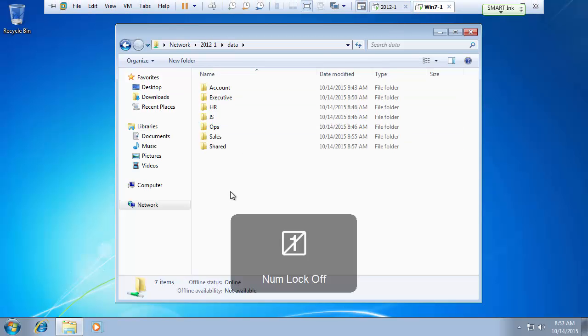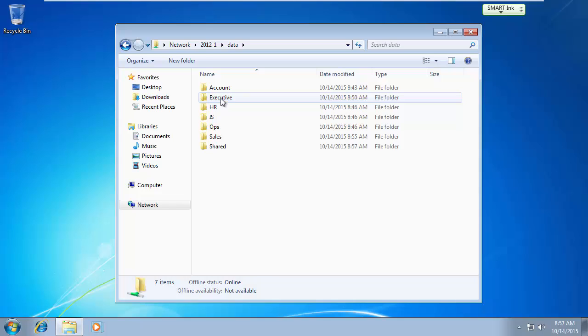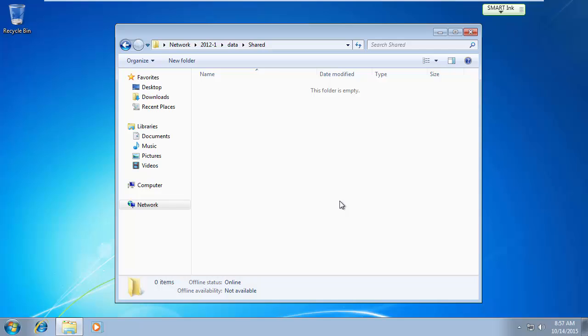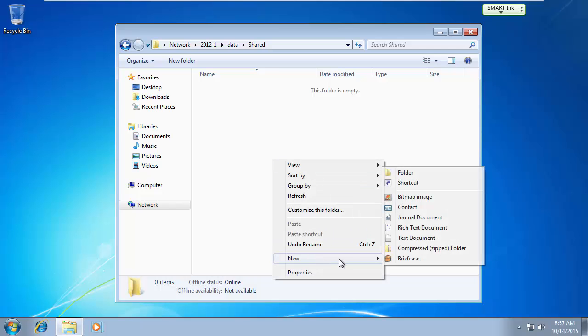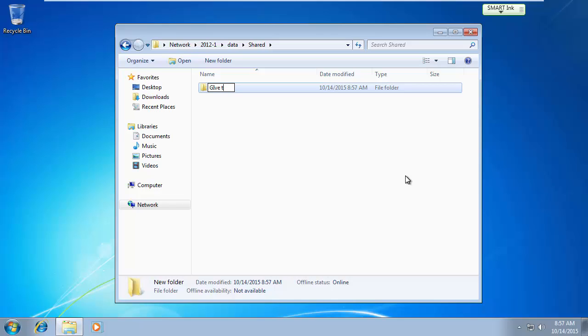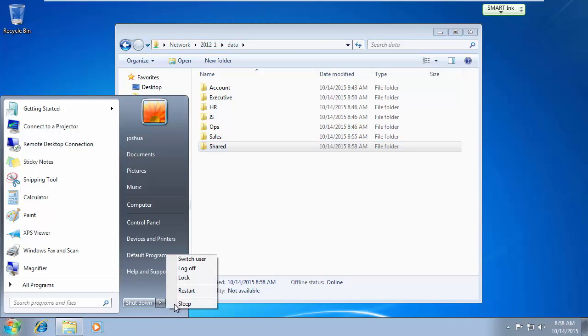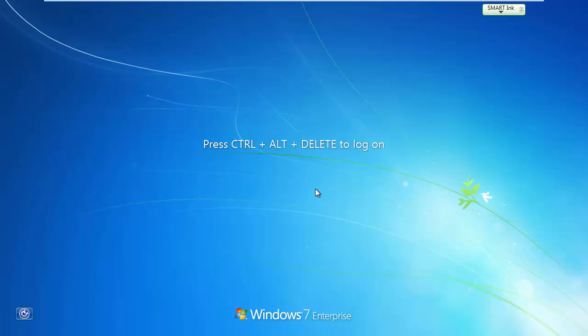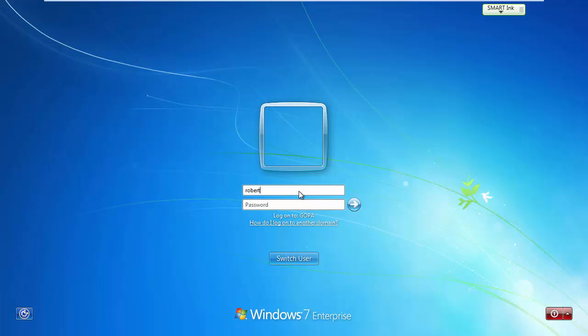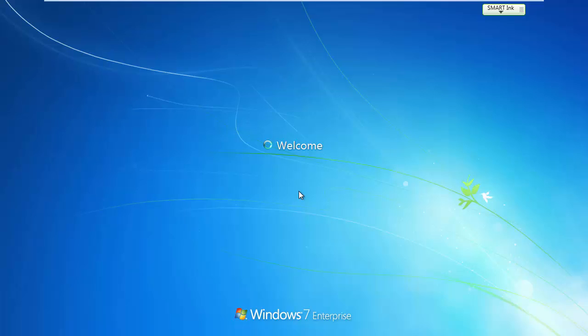Let's log back in as Joshua. I'm sorry, switch back over to Joshua. So now Joshua doesn't have access to the executive folder, but I do have access to the shared folder. So if I had something that I wanted to give to executive people, I put it in shared. I'm going to log off. I'm going to log back in as Robert, who is an executive.